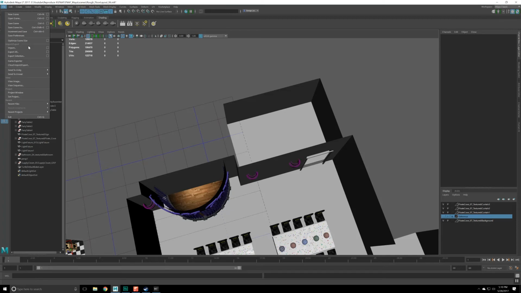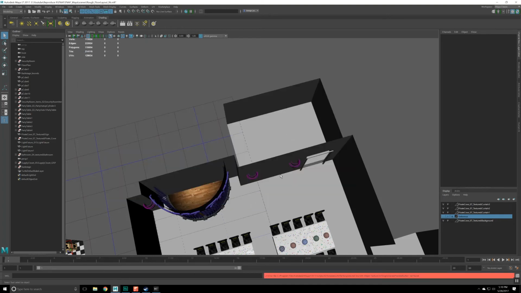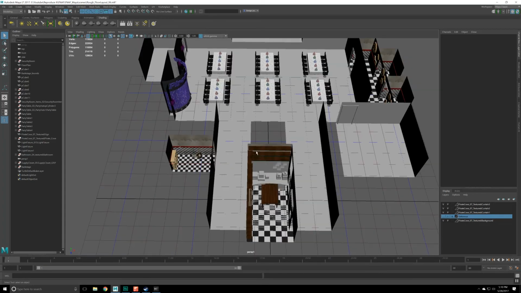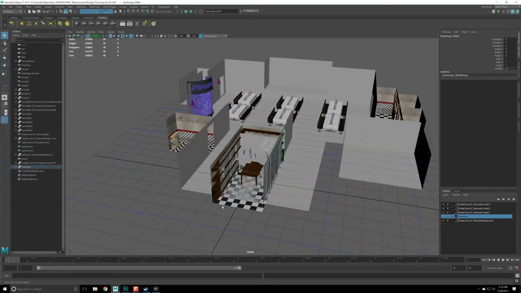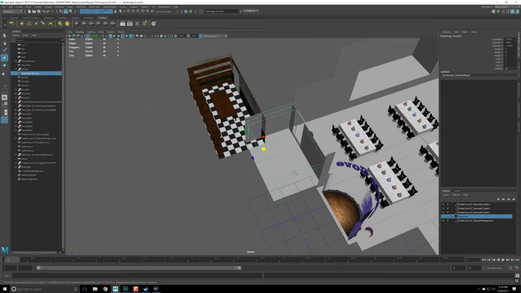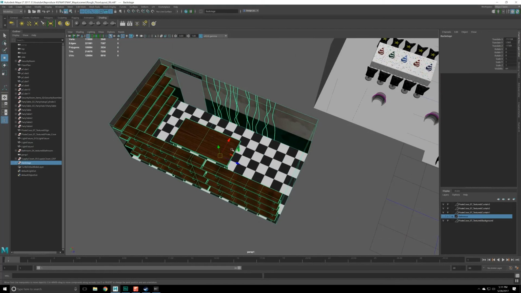So let's go to File, Import, and find Backstage 03. Let's see. I'm not going to use a namespace. There it is. And luckily it's in its own group, so we can grab it and move it to the appropriate place. So we don't have to worry about getting it to actually go right. I'm going to delete that.